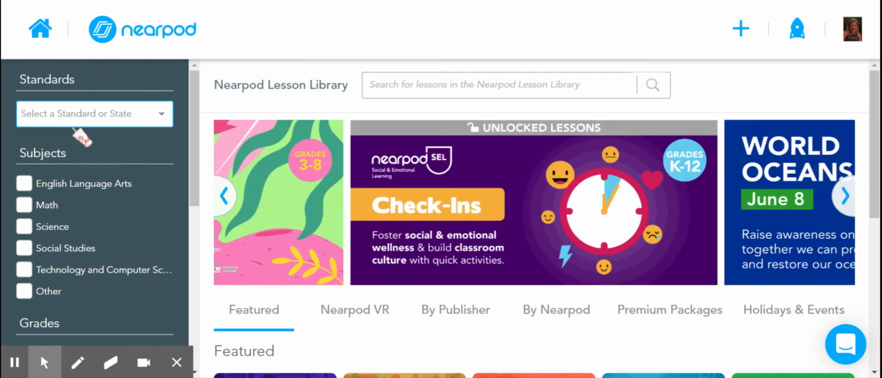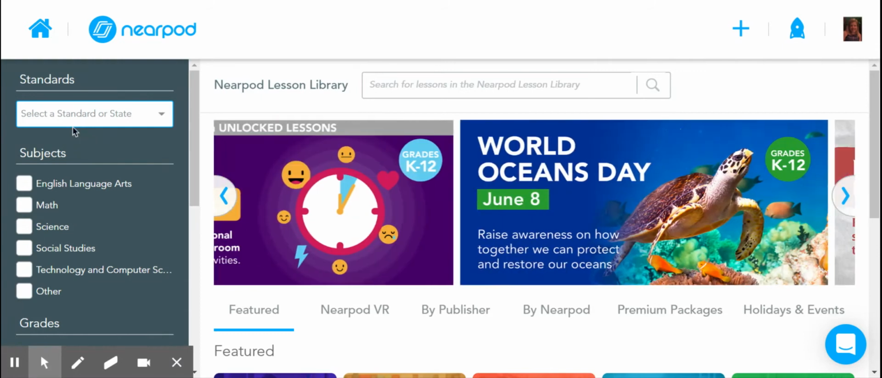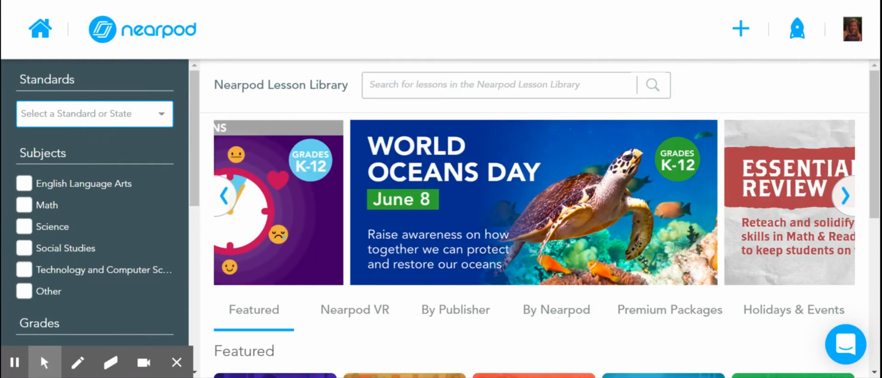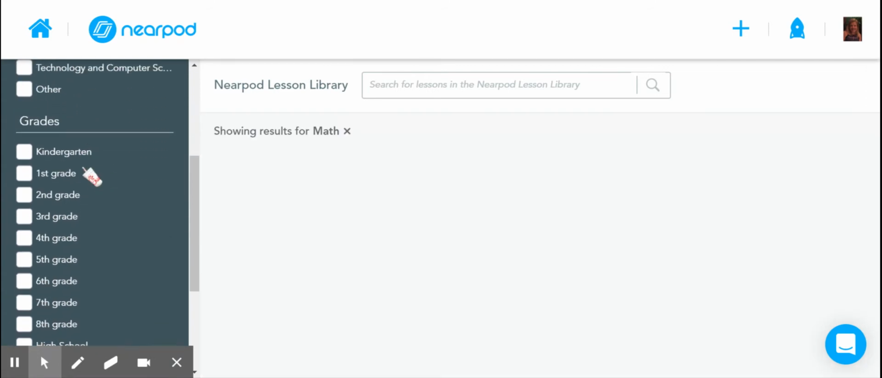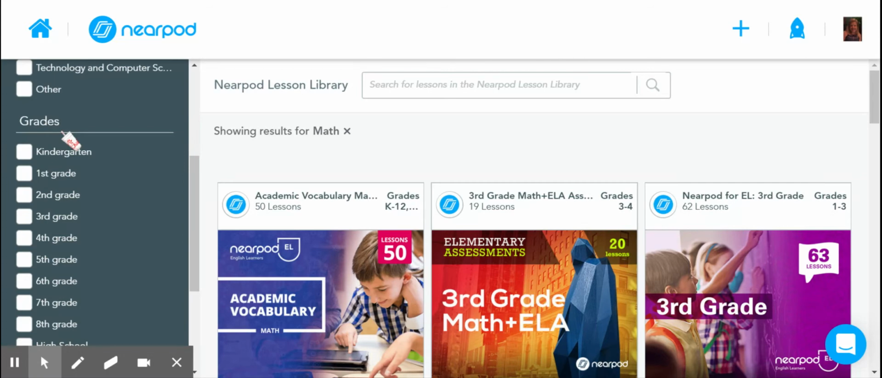Whenever you click here, you can see the Common Core standards. You can click on the Alabama state standards. You can also search by subject. So I'm going to click on math. And you can select by the grade. And since I teach first grade, I'll click first grade.